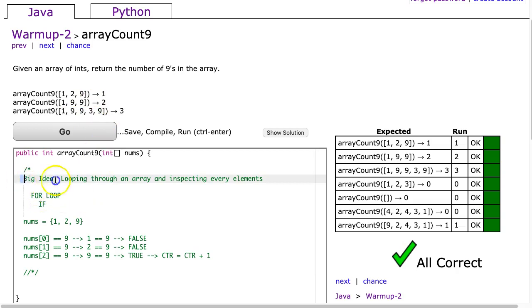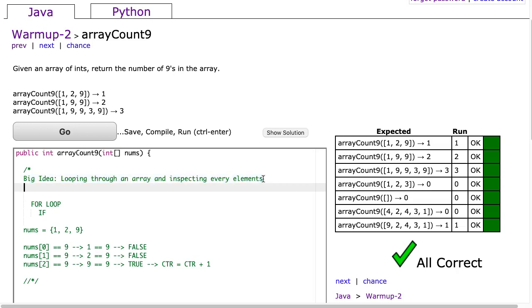So the big idea that you really want to walk away with from this is this idea of looping through an array and inspecting every element. And if you've been following along, we've done this with some strings, and yes, this is the same principle. Same idea as working with strings. So arrays have a length, arrays have an index, and it just happens to be the way we access each element is slightly different notation.